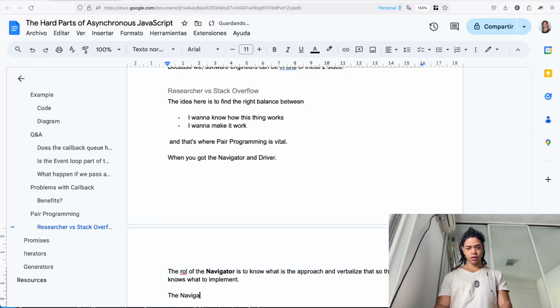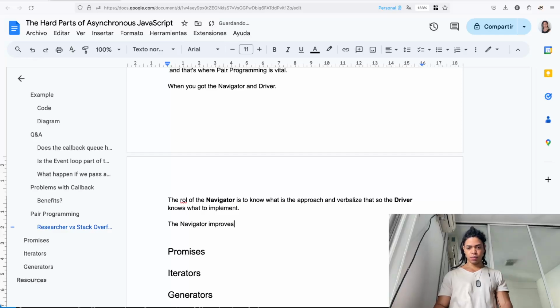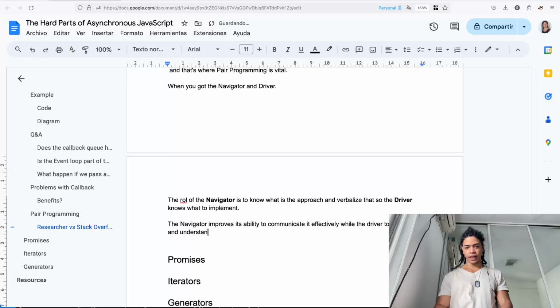The navigator improves their ability to communicate it effectively, while the driver implements and understands what we are doing.